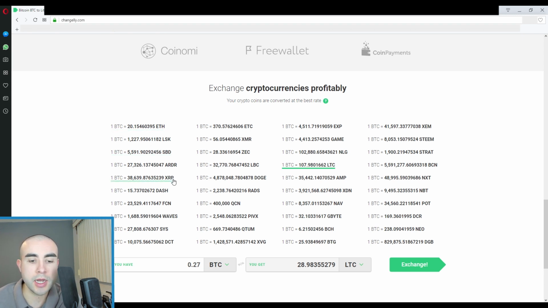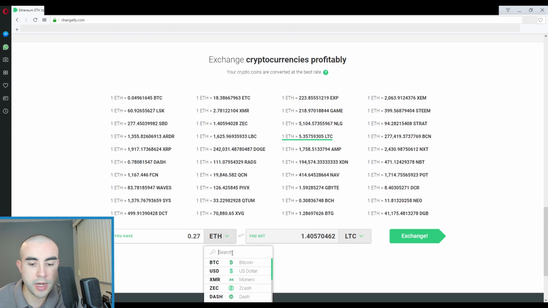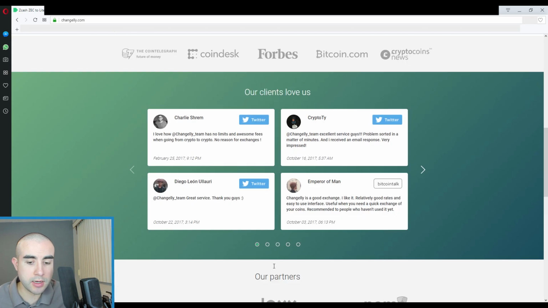And if you see, it has all kinds of cryptocurrencies here and the current exchange rate. And again, you could adjust it down here so you don't have to scroll back up. You could change that to Ethereum or any cryptocurrency you want. That's basically it on the home page here.